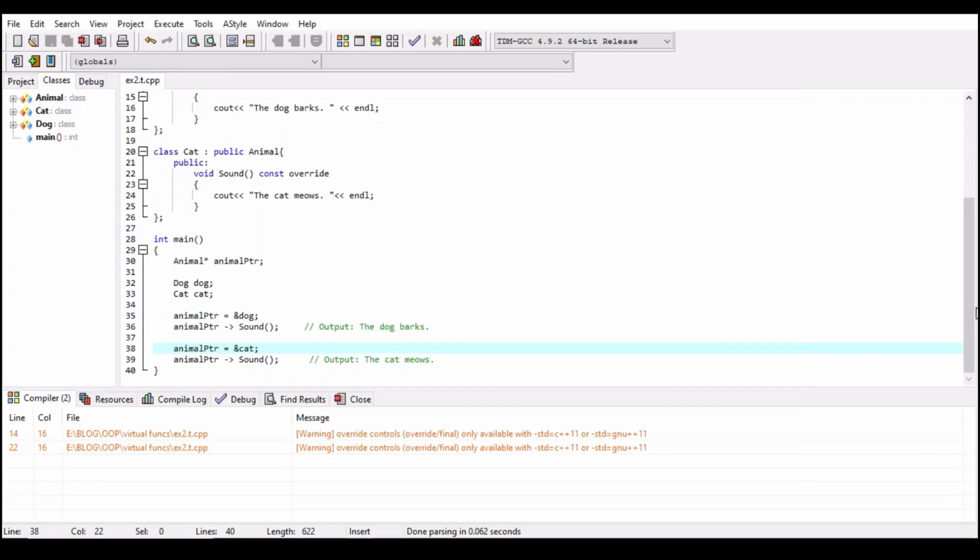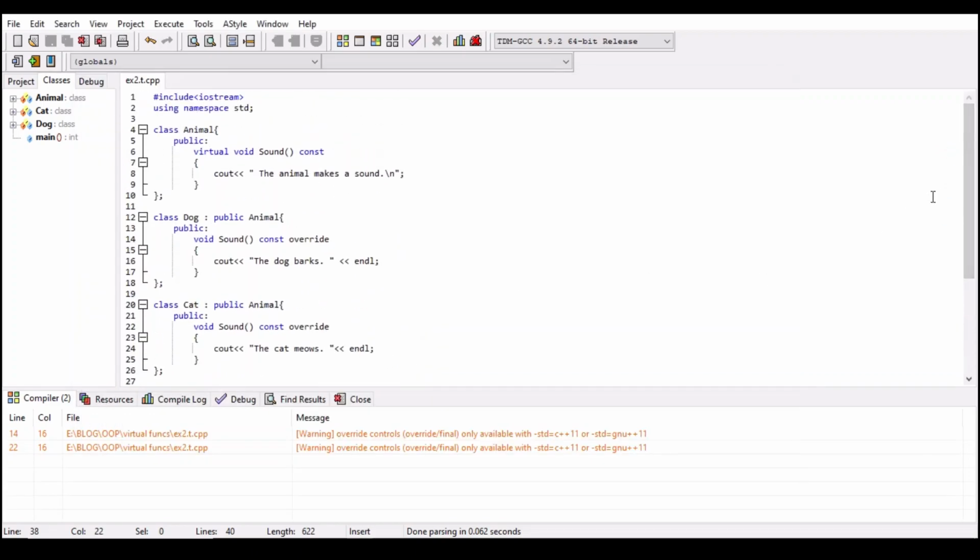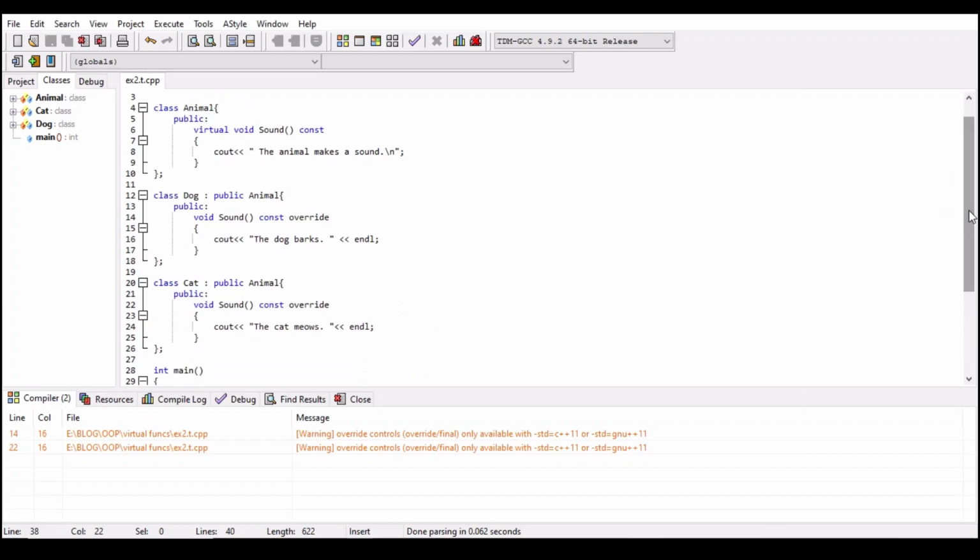In this example, we have a base class animal and two derived classes dog and cat. Each class overrides the makeSound function, which is declared as virtual in the animal class.